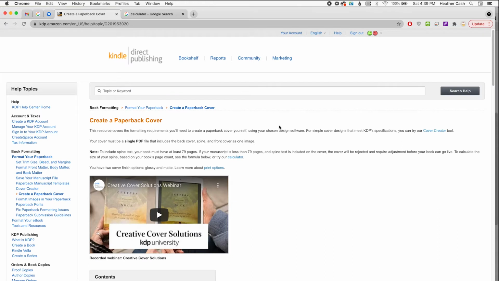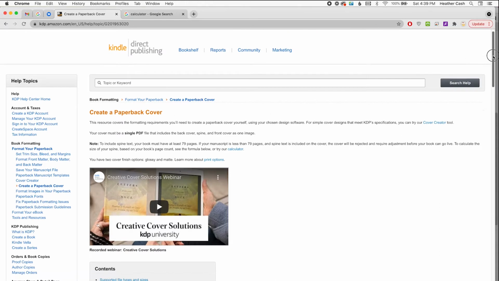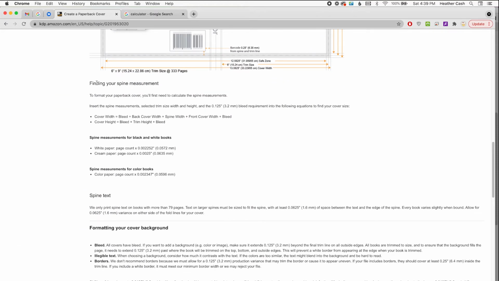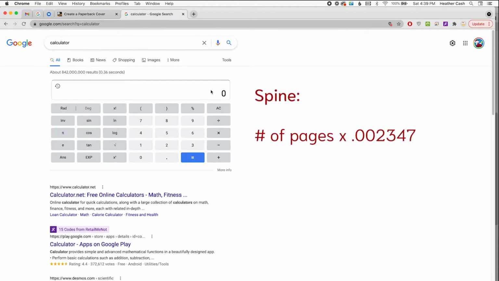First, you can go to the Kindle help page for create a paperback cover, and you'll want to scroll down to this part right here about the spine measurement. That's the first thing you'll want to do: calculate your spine measurement. If you go down to spine measurements for color books, you'll see right here it's just the page count times this number here.